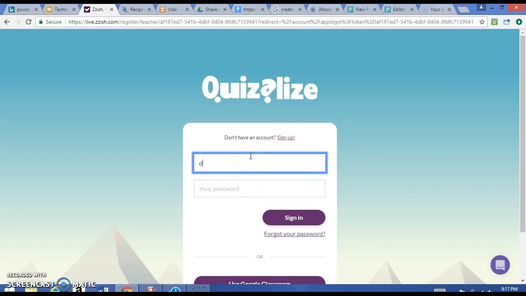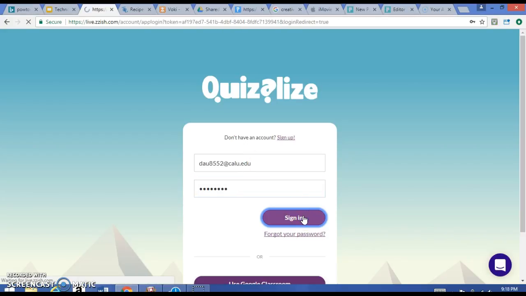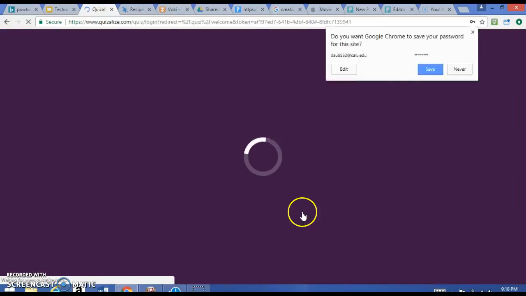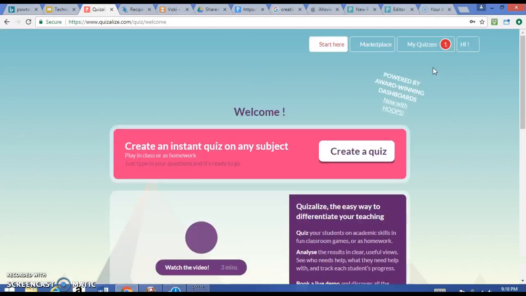So I can log right in here to get to my free account. Hopefully I remember my password. Perfect. It logs me right in. Save my password so I don't lose it next time.